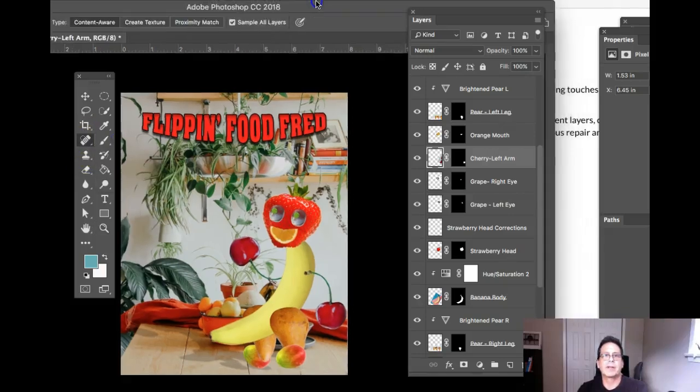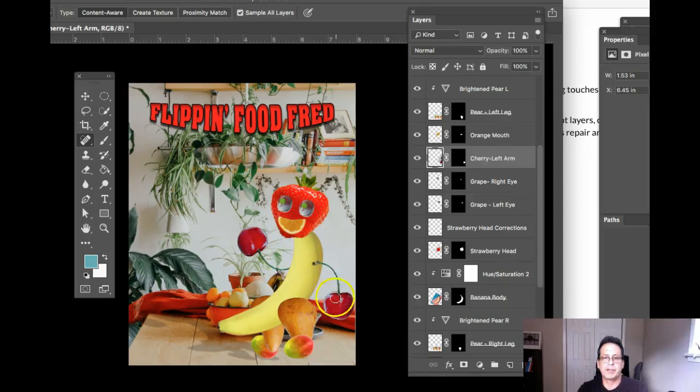All right, and I have to click sample all layers too, right? Make sure that is clicked. It's very important that's clicked. So if I come in here and I just start making my repairs, okay, sure, the reflection's gone, right?